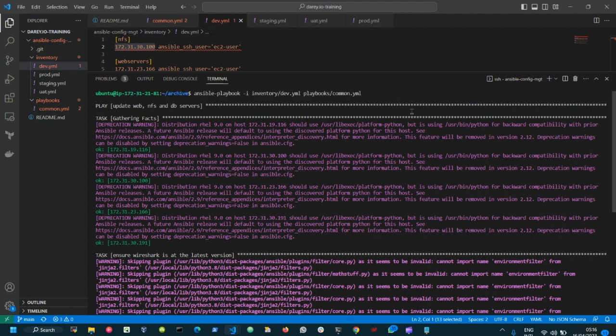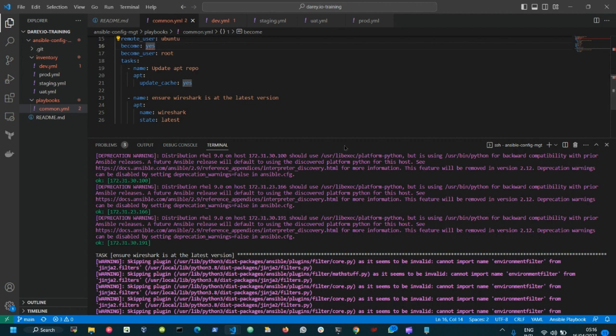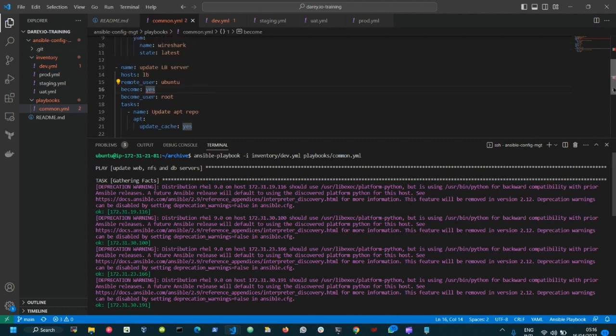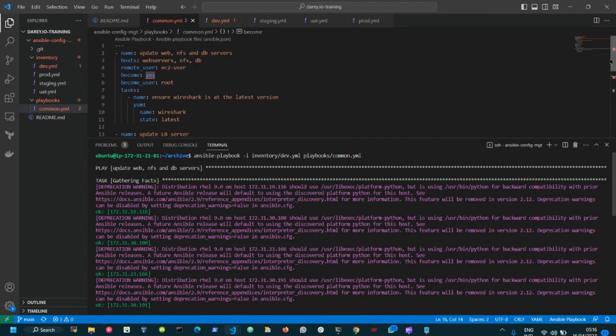Let's compare what we have here with what we have on our playbook. Look at what we have on our playbook. On the command line we have update web, NFS, and DB servers. Look at it on the playbook. Do we have it? Update web, NFS, okay, that is the first block.